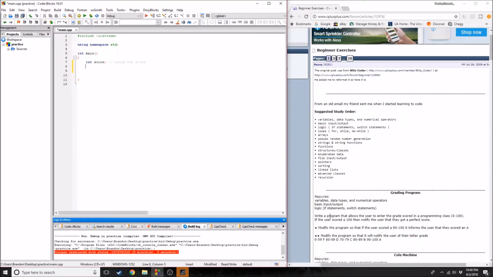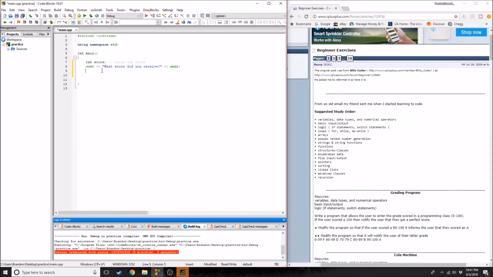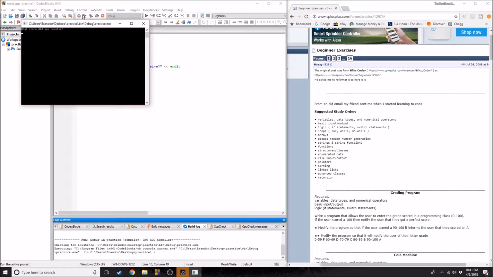Okay, so it says we need to ask and allow the user to enter. So we'll use cout: what score did you receive? It's going to ask them, hey, what score did you receive? Then we'll have them enter it into the variable score. Just to test this, we'll go ahead and cout it, just to make sure it works with what we've got so far. That ran quickly. What score did you receive? Let's put an 85. And there you go, we can see this part works so far.